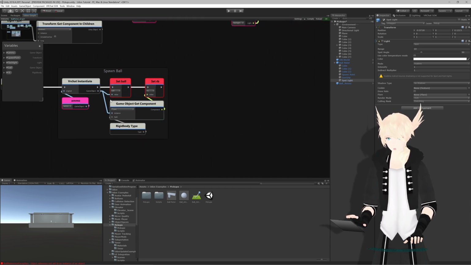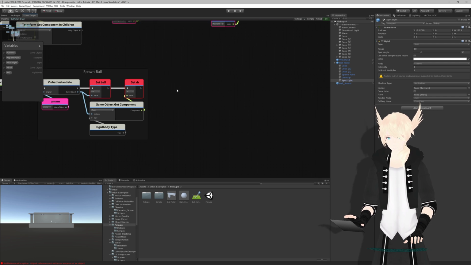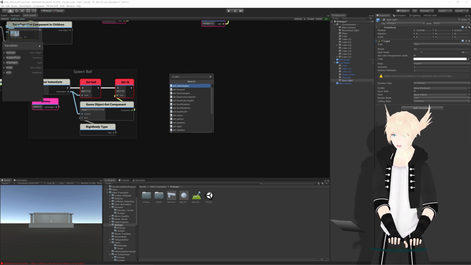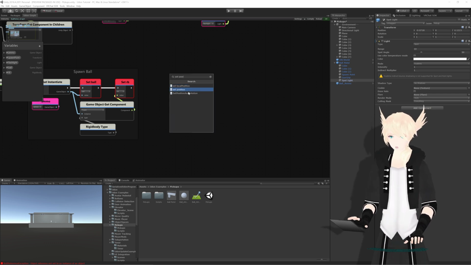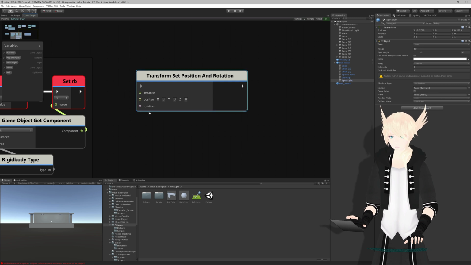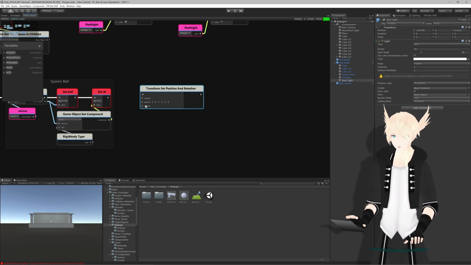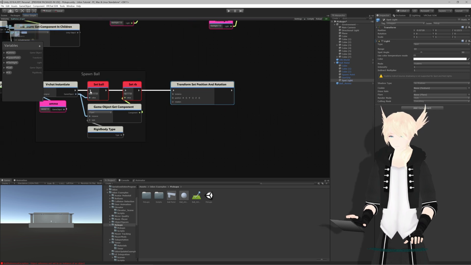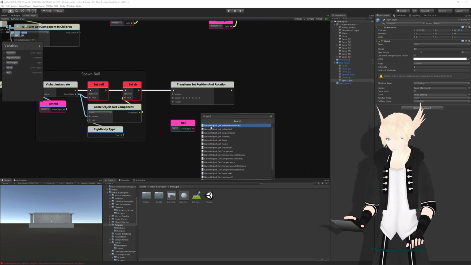Next, we need to move the ball into the correct position. So we'll search transform, hit enter, and then set position and rotation. Set position and rotation is actually just a node that combines the set position and the set rotation nodes into one, which is pretty handy. We'll drag into this one. We'll grab a reference to ball, and we'll pull out this and get transform.